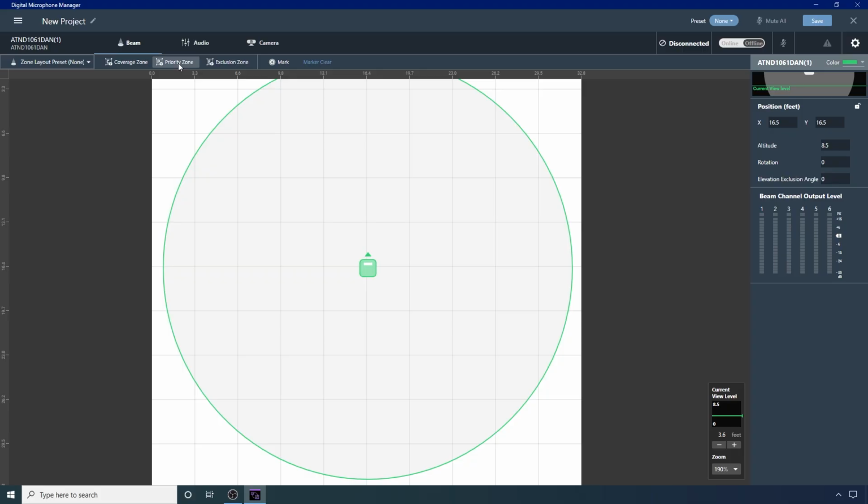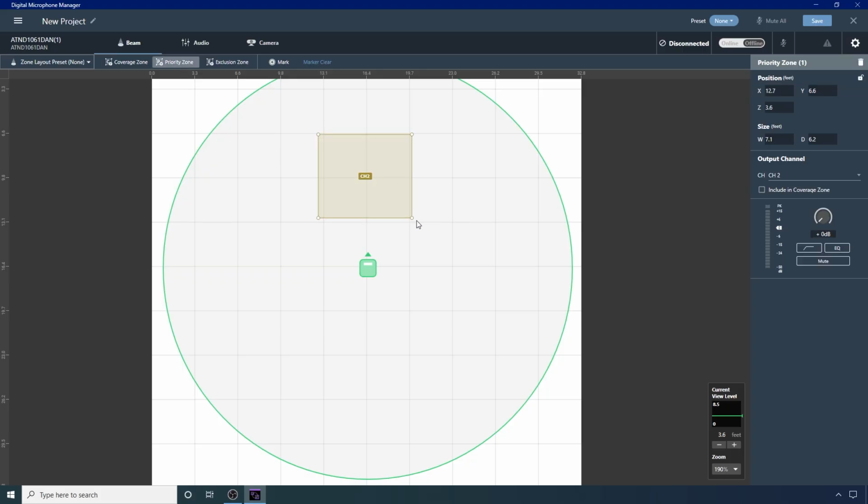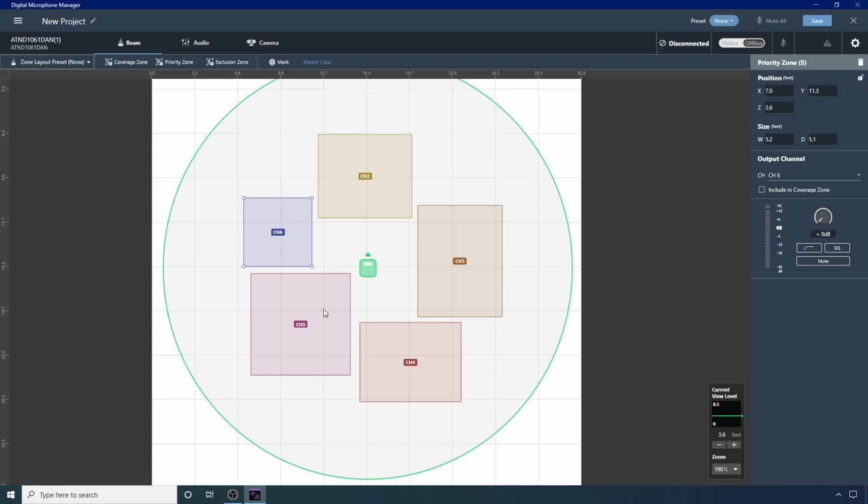Output channels 2 through 6 can be configured with 16 user-defined priority zones. Priority zones ensure that participants in these zones, whether seated or moving about, receive priority over those in coverage zones. However, priority zones can also be defined within an existing coverage zone. A maximum of 5 priority zones can be open at a time, with each open zone selecting the strongest signal identified as speech. Priority zones can be helpful in providing priority for a room's known participant locations.